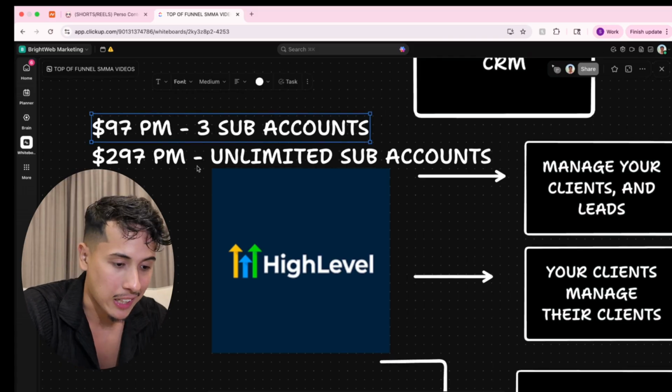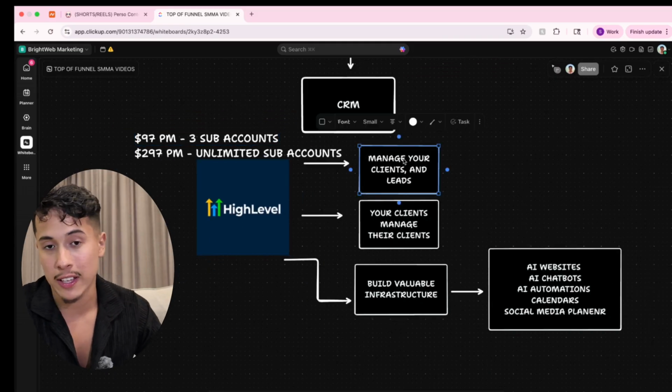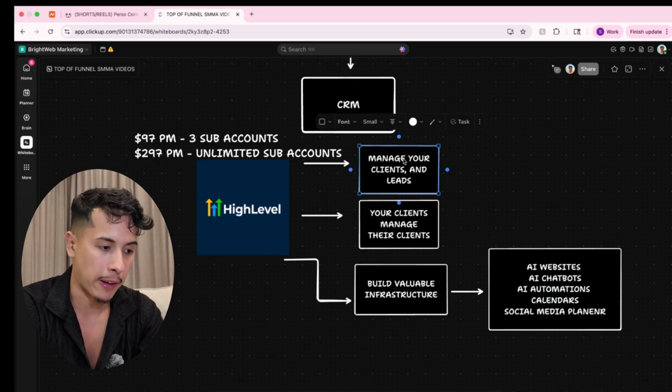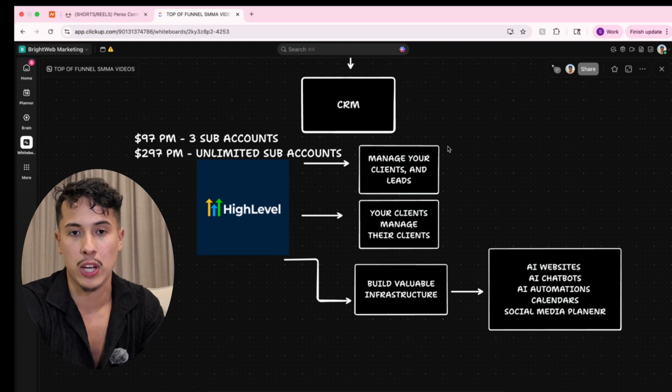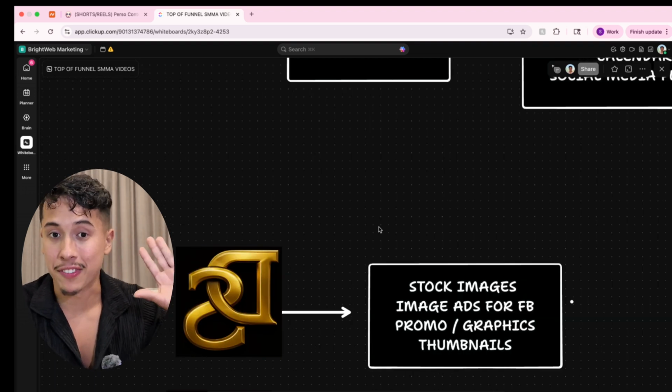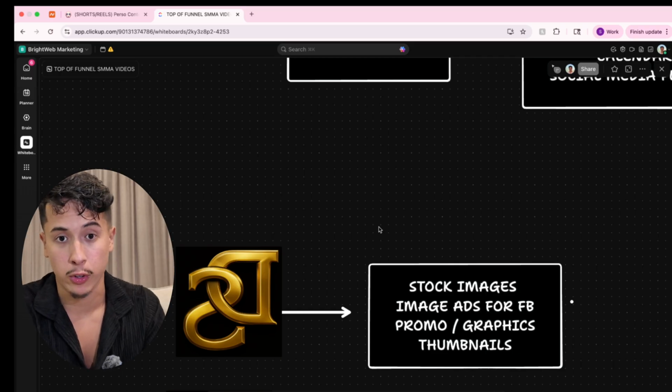That's Go High Level. Lots and lots of useful tools. You manage your clients. You're gonna resell it to your clients so they can manage their clients. It's just the all-in-one platform, the core foundation to pretty much every single marketing industry.